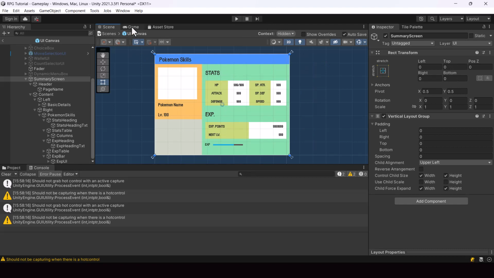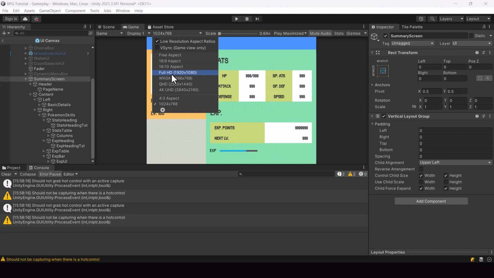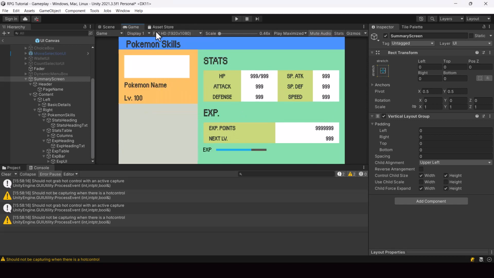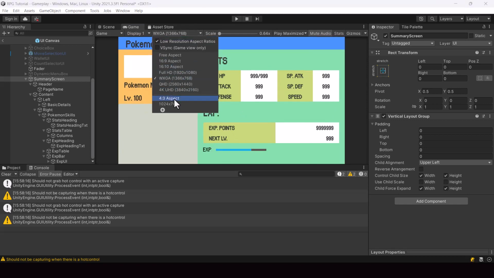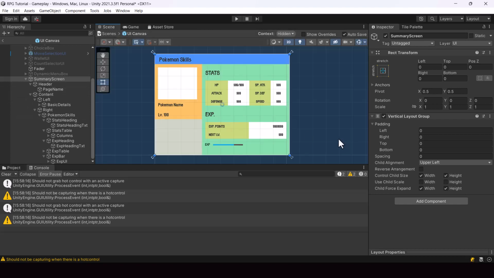Okay, and you can also try changing the size from the game tab. Okay, it'll look a bit stretched, but the point is the UI elements won't break apart since they are held together by horizontal and vertical layout groups. So we have created the UI for showing the skills in the summary screen. So next we have to show the data of the player Pokemon in this UI. So we'll be doing that in the next video.